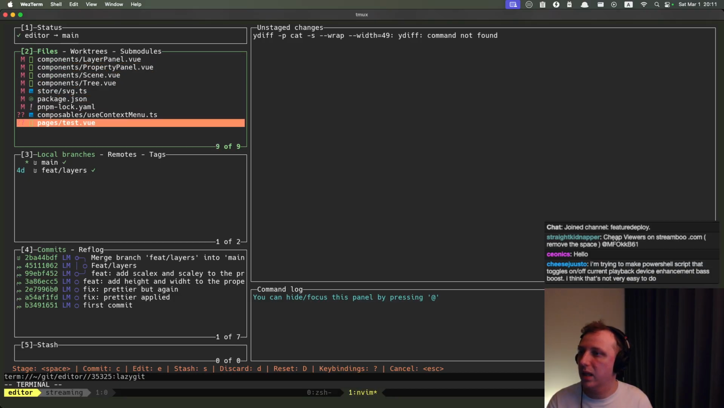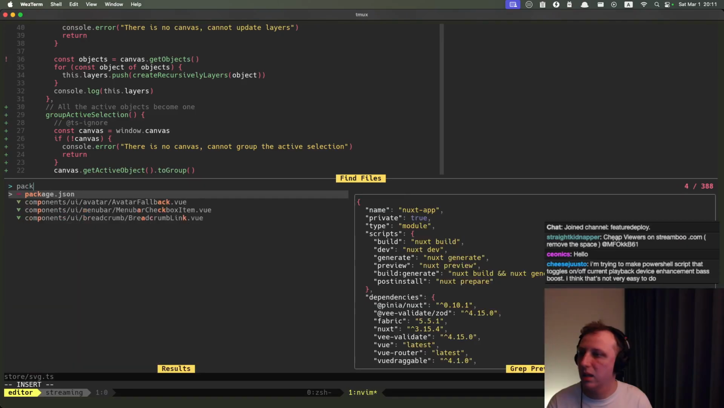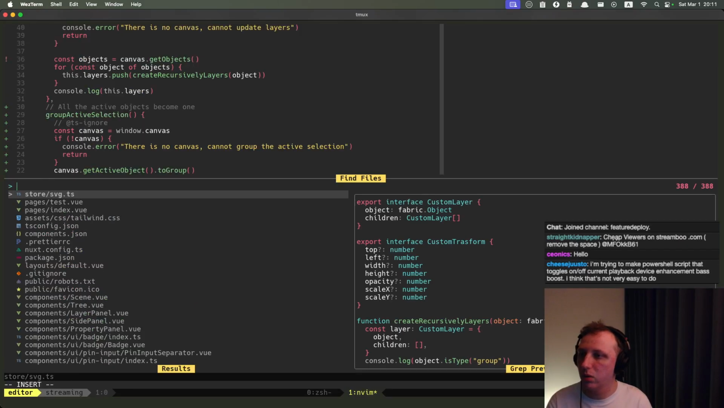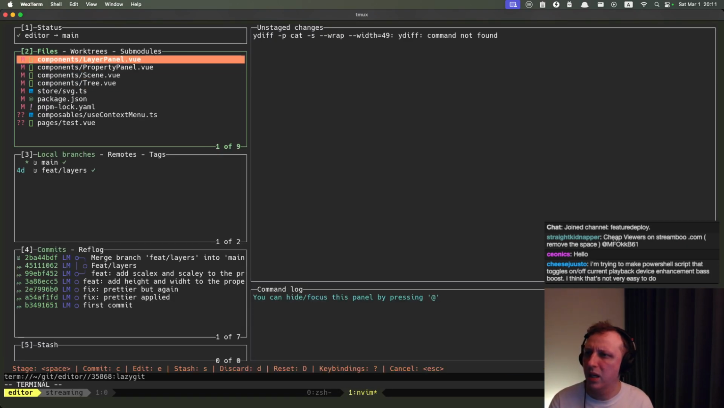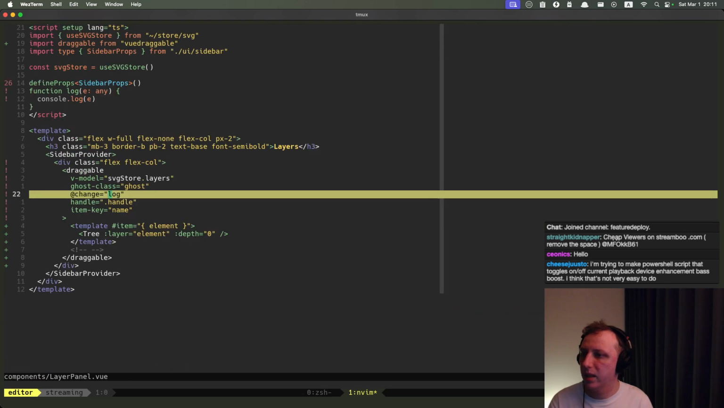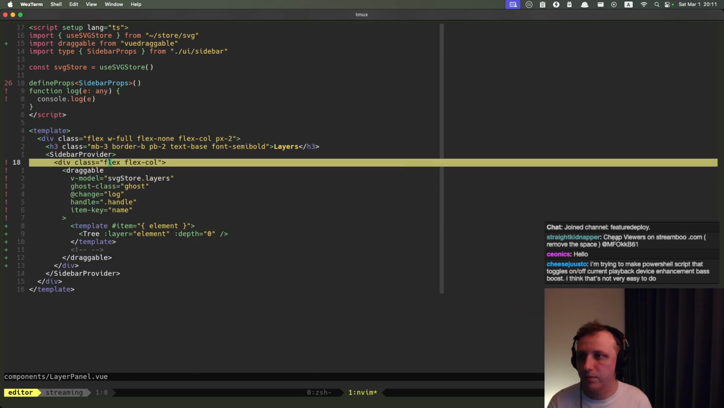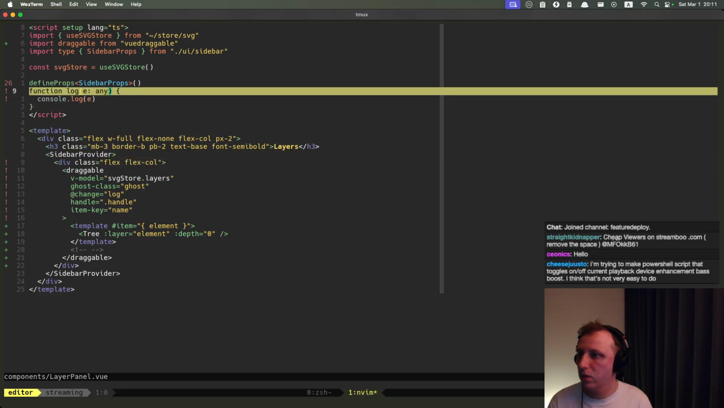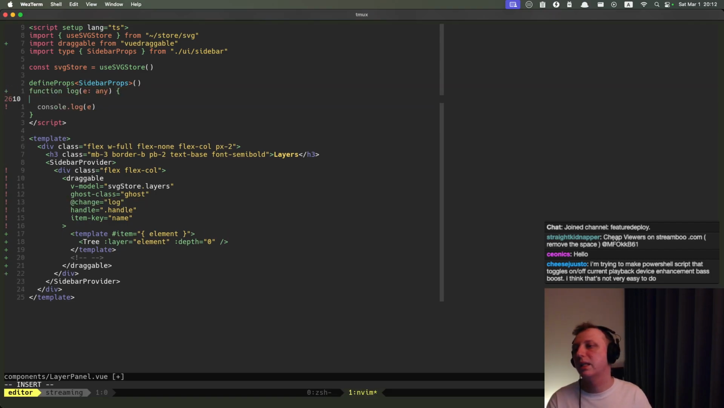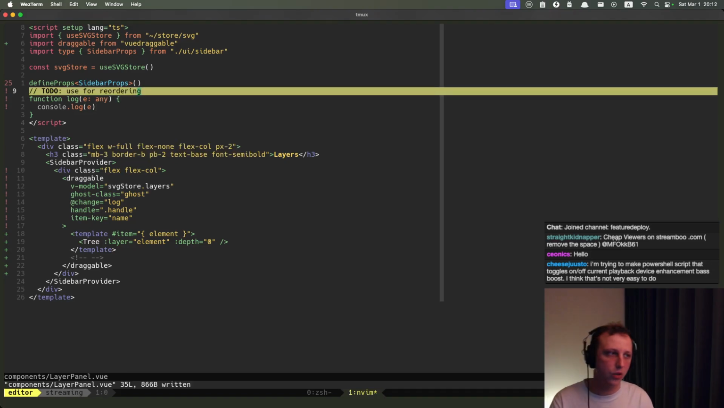It doesn't seem like much has changed. Let me see. Package JSON. We added the view draggable. We are very happy about that. Layer panel. Most of this stuff is useful. The log part is not. Oh, why are you here? Oh, I see. This one I want to leave a to-do here: to-do, use for reordering. So this is the function that, instead of logging, we are going to use to reorder stuff.